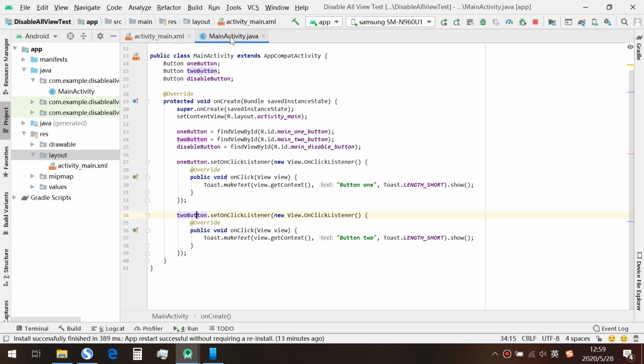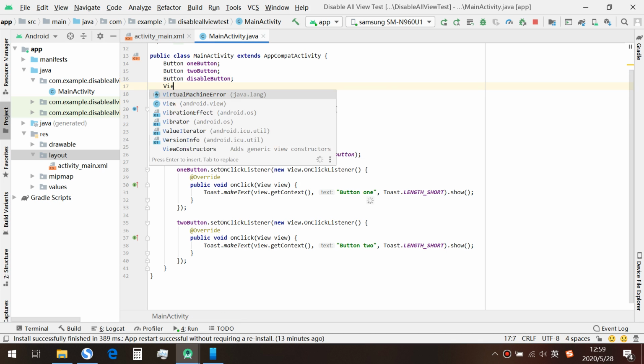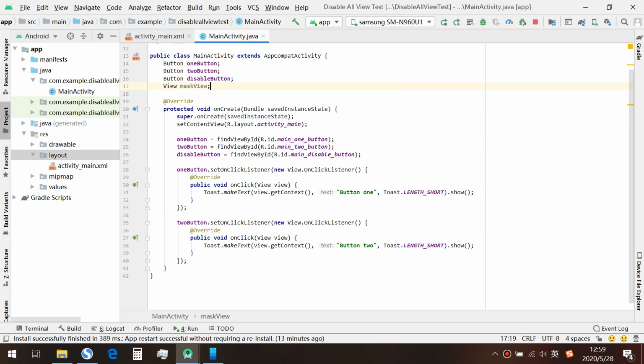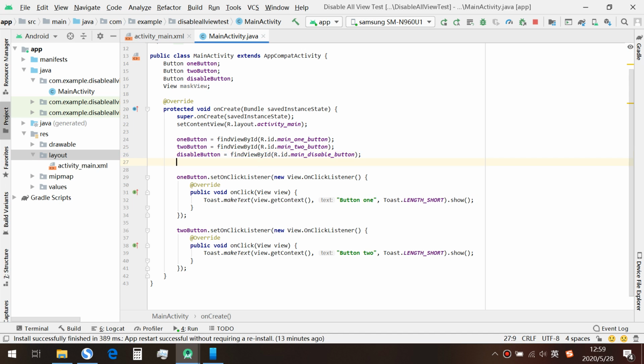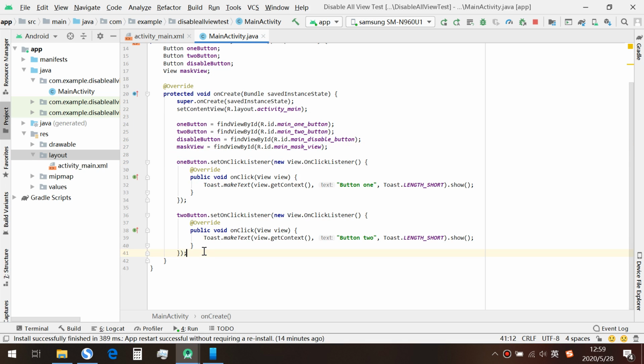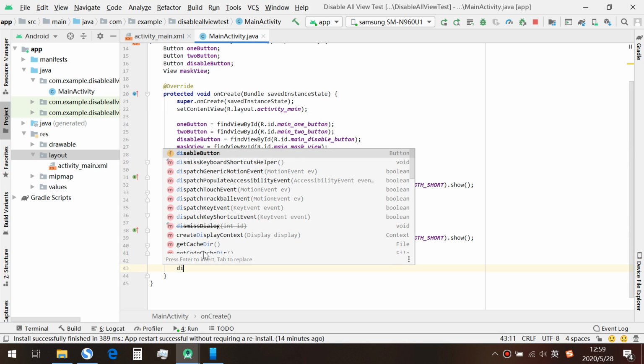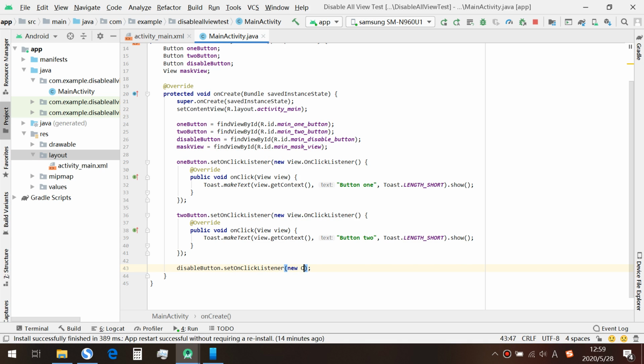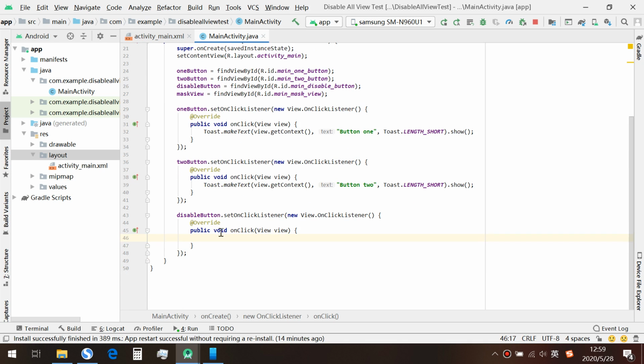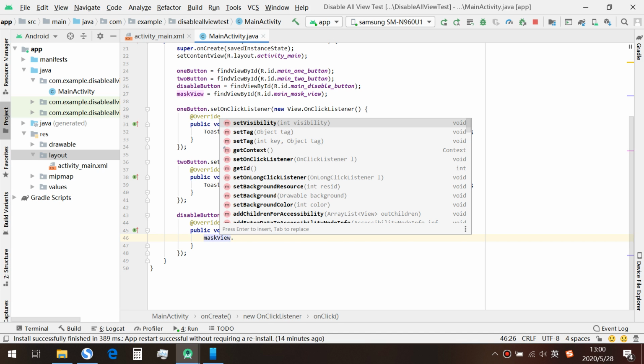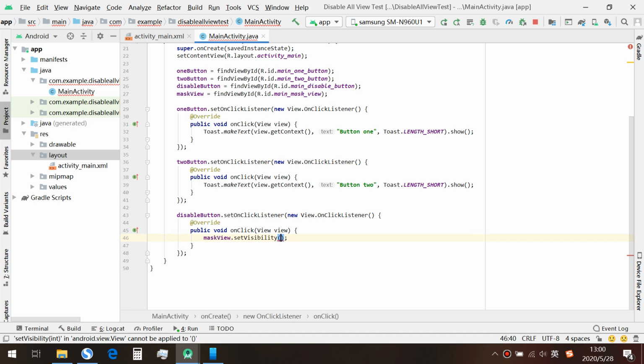Okay, so let's wire it up. Next, we set the onClick listener to the disable button. Inside the onClick method, we set the mask. We set the visibility of the mask view to visible. And that's it. Let's run it.